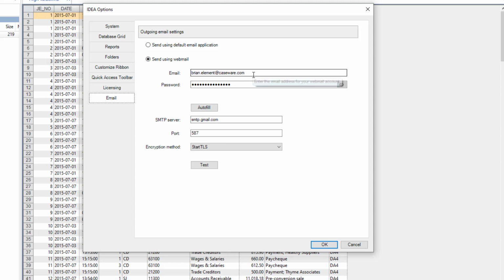So you enter your email address, your password, and you also have an autofill here. If I'm using one of these three, Yahoo, Gmail, or Outlook, I can autofill, and what this does is it puts in the proper information for the server, the port, the encryption methodology, and everything like this. So you have to set this up first. And you can also send off a test email.